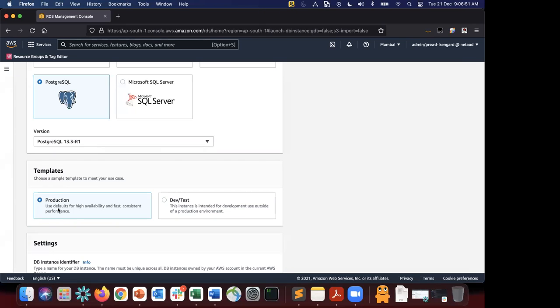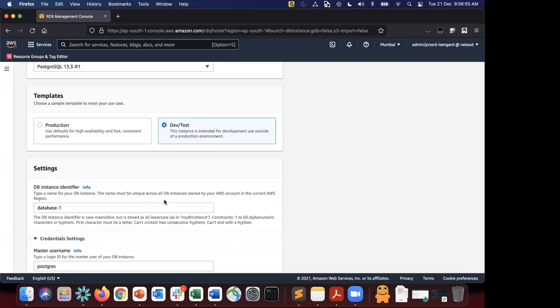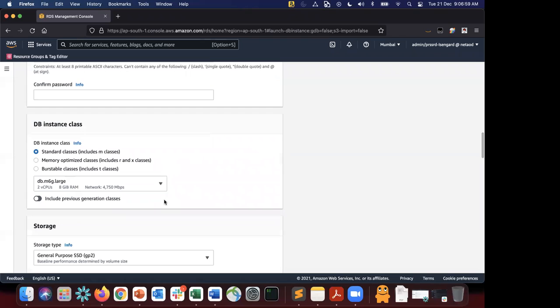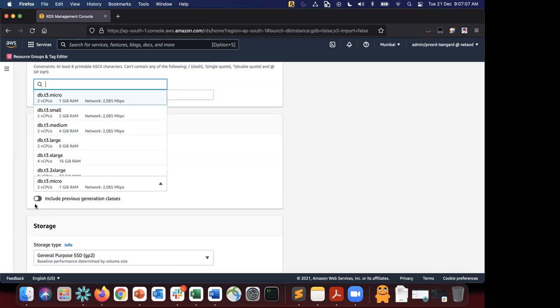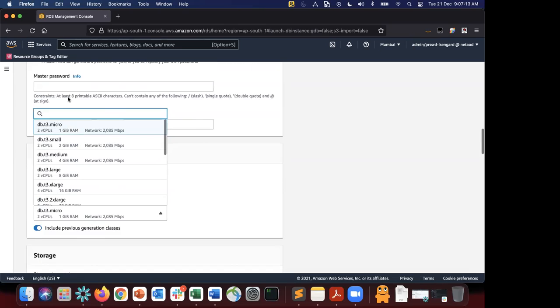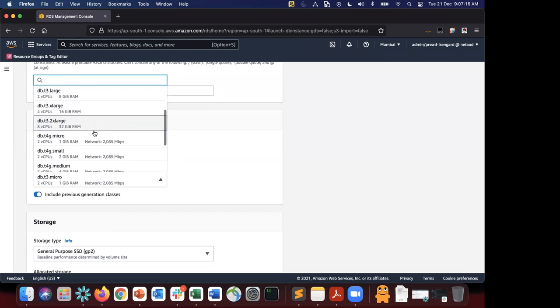In the templates, don't choose production, instead choose the dev test. When you choose the dev test, you still get this, but here you'll be able to choose the burstable classes. Choose the burstable classes and say t2.micro. You have to turn this on, include previous generation classes, and you can choose t2.micro.